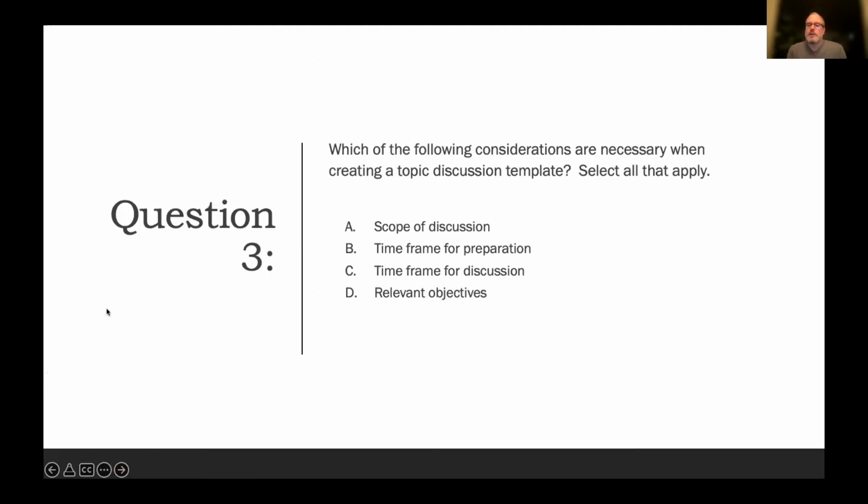So question 3, and this is again, you guys can think about it, throw an answer in the chat. Which of the following considerations are necessary when creating a topic discussion template? Select all that apply. A, the scope of the discussion. B, the time frame for preparation. C, the time frame for the discussion. And D, relevant objectives. So let's kind of go through that.